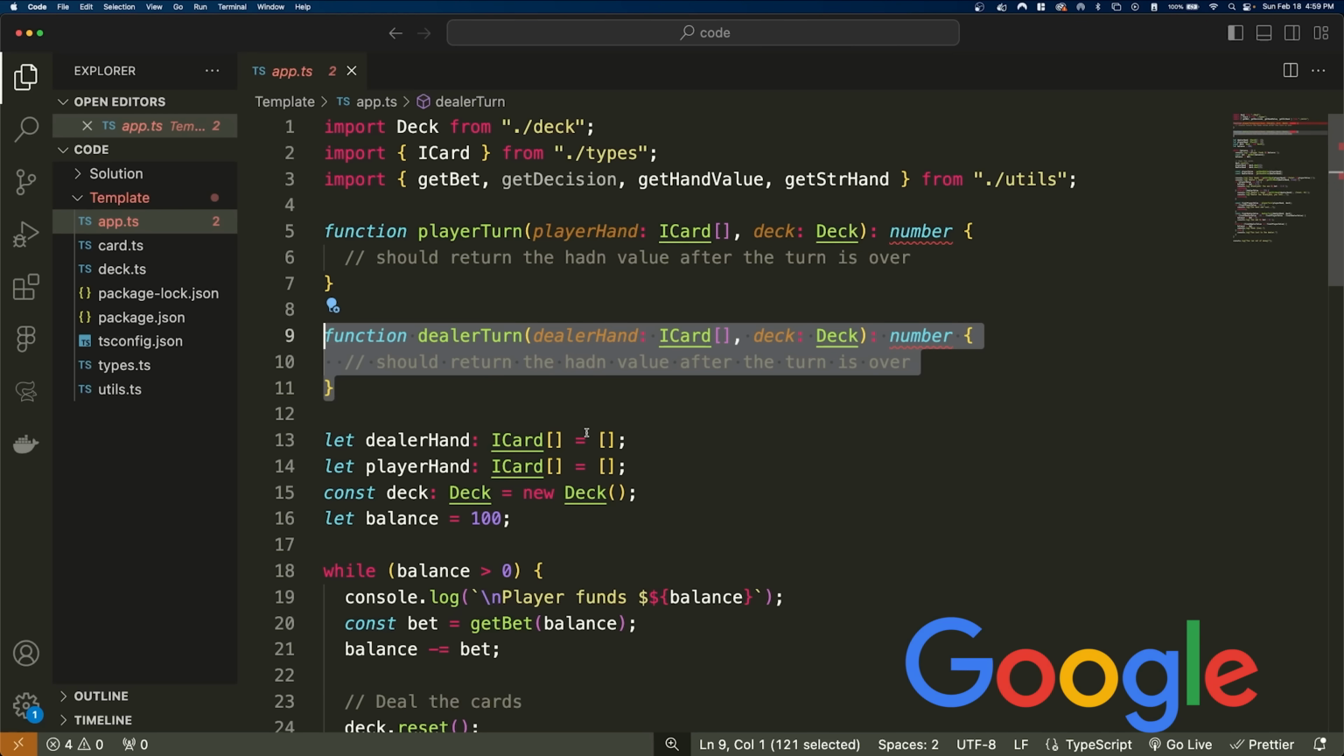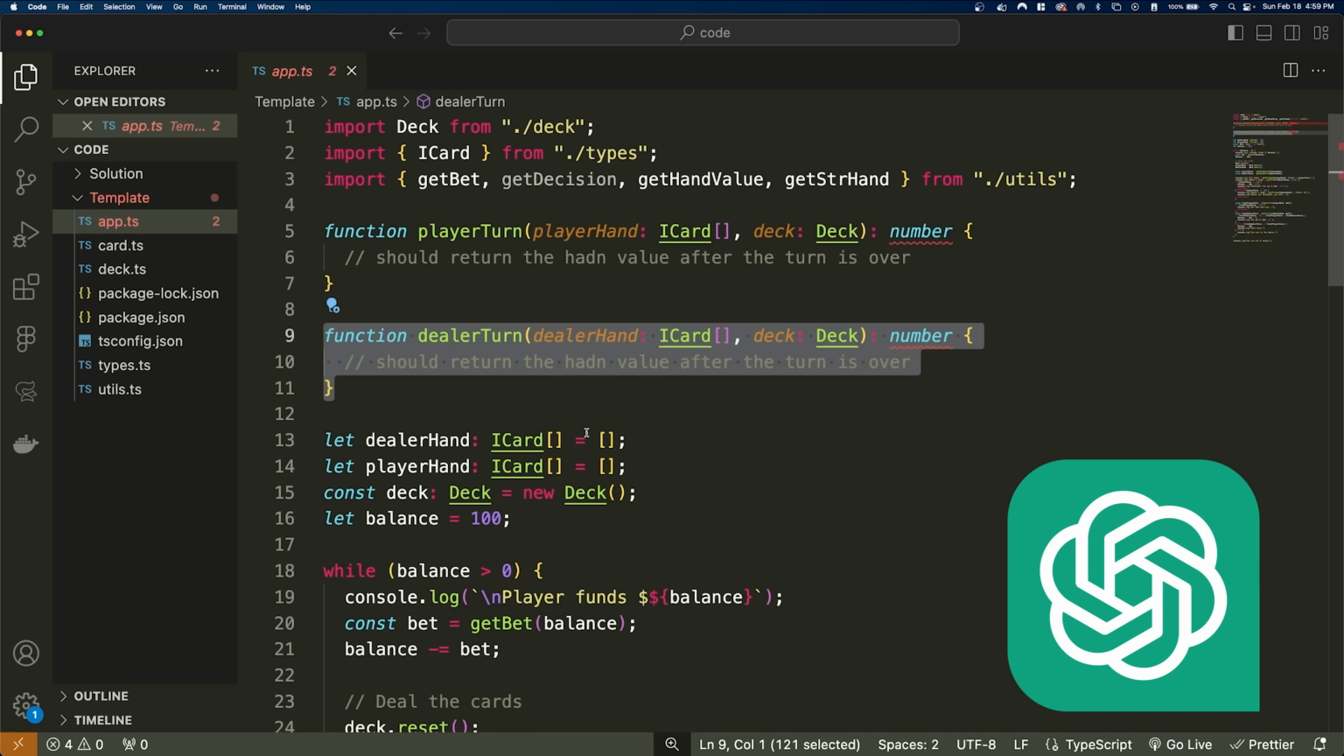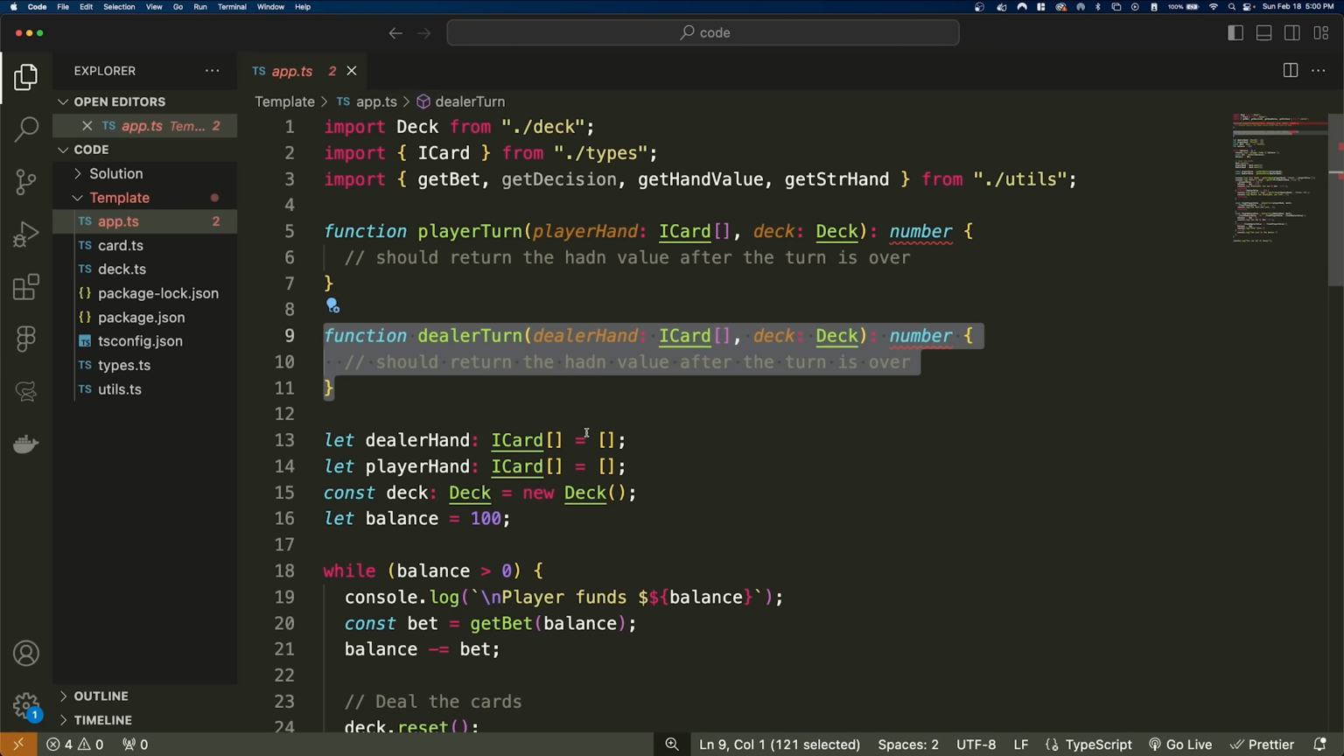Feel free to use Google, feel free to ask ChatGPT, use your resources, but just attempt to build this on your own. That's where you're going to get the most amount of value.